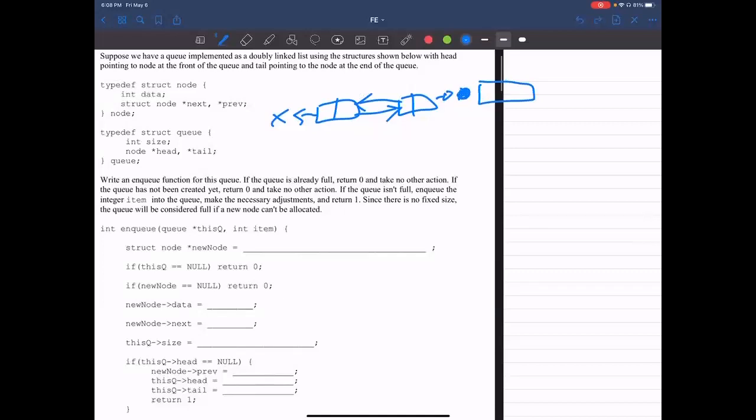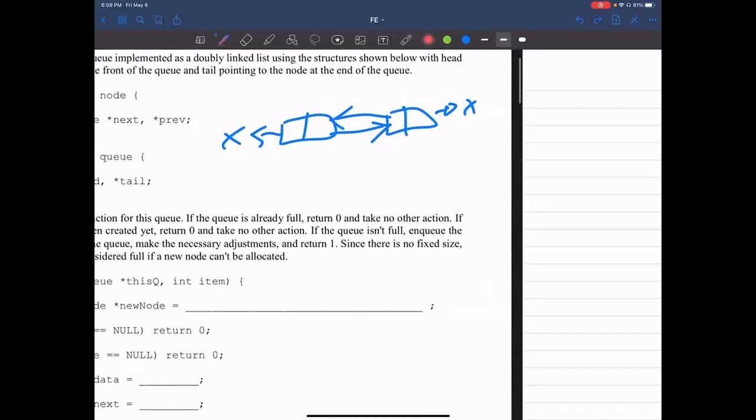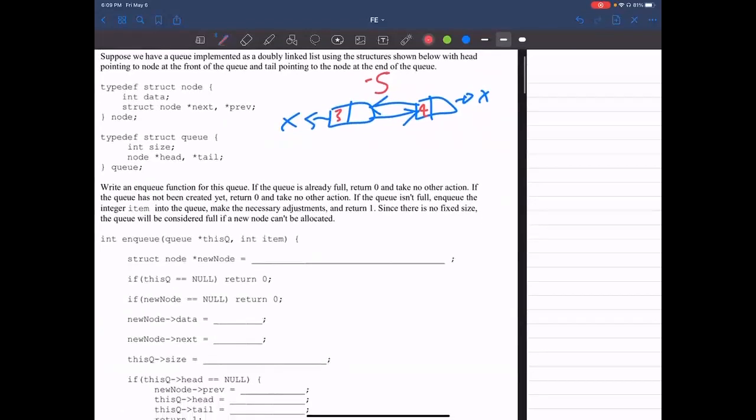So let's just think about that. Let me just use a different color. Let's say you want to add a new element. Let's say we want to add on, so we have 3, 4, then we want to add on a number 5. We're going to want to make a new node. So this is a new node right here, 5.